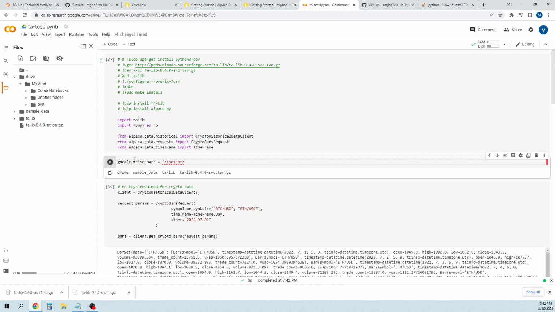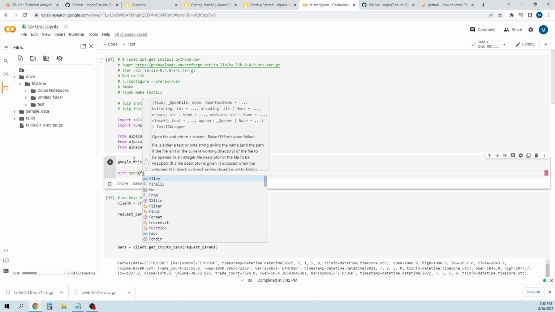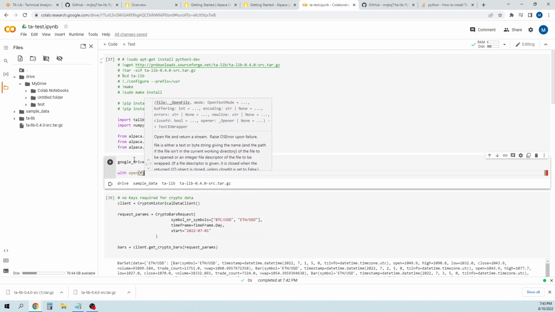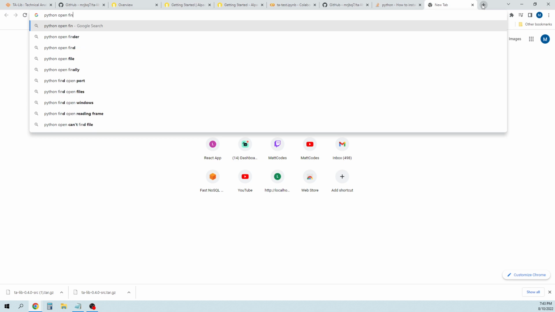Slash content slash drive slash my drive slash. Yeah, that's good. And then when there, and then test. I think it's with open, f as. I don't remember. F as, I don't know. Forgot how to do it. Python open files. Trying to do it from memory.